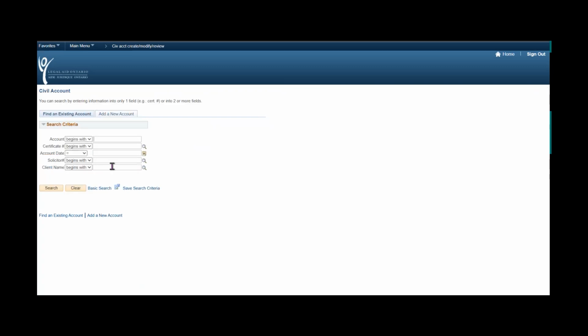And it may just take a moment for that page to load for you. So when that does load, you'll see Civil Account at the top, and then you'll see two tabs. The pre-selected one is Add a New Account, and that's for obviously any new accounts that you need to create. You can click on Find an Existing Account to find any previously submitted accounts.